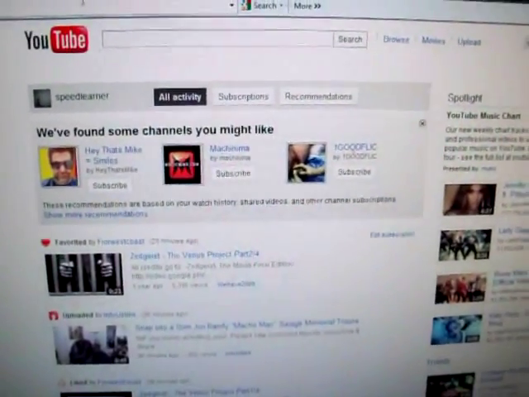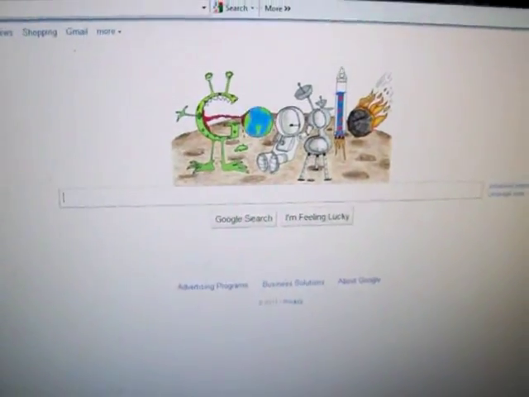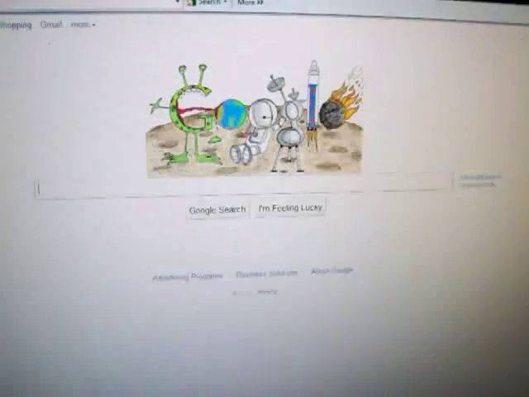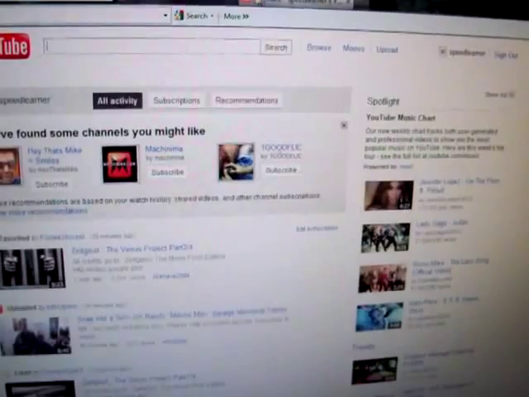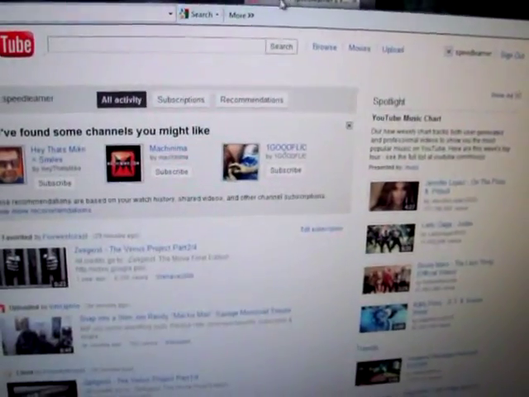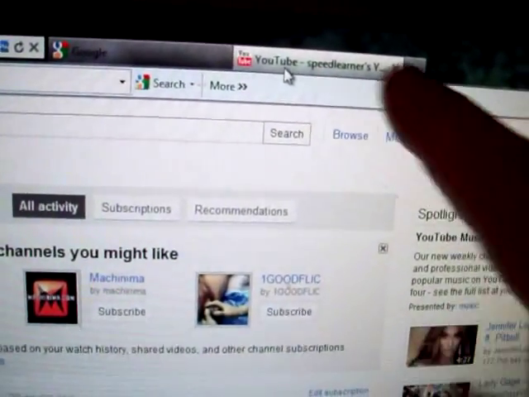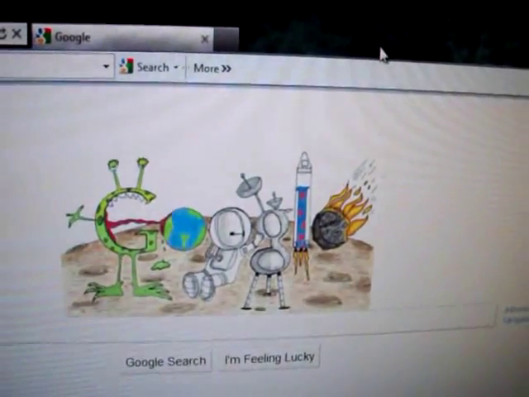Now looky there. There's the YouTube website. You can click over here, and this is the Google website. This is YouTube right over here. You can tab from one to the other. You can look at Google, and then you can look at YouTube. You can go back and forth all the days of your life. If you want to get rid of a tab, you'll see that right at the end of it, there's a little X. Click on that X, and that closes it.